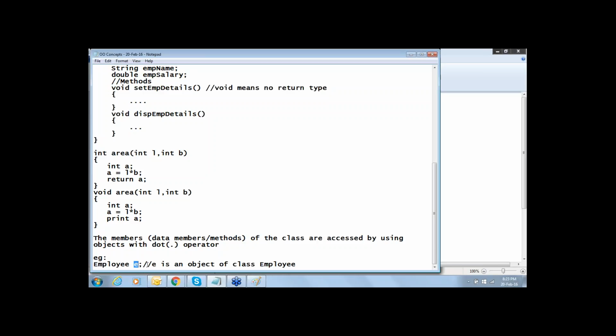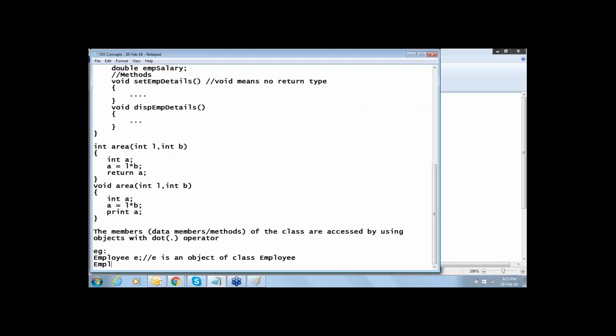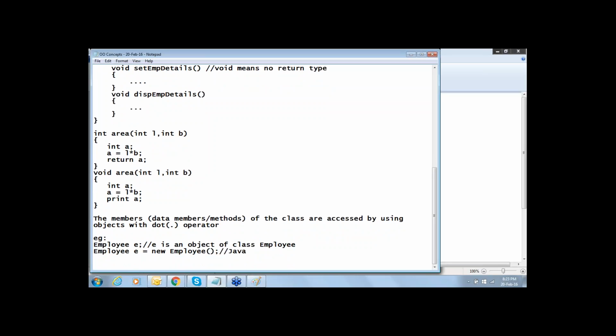So this is the syntax we follow in C++. In Java, to create objects, we say the class name, the object name equal to new, again the class name, with brackets. This is the syntax we follow in Java. I'll discuss much more about syntaxes later. For now, remember that once you create a class, in order to access the members of the class, we need to create an object. Don't worry about syntaxes today.